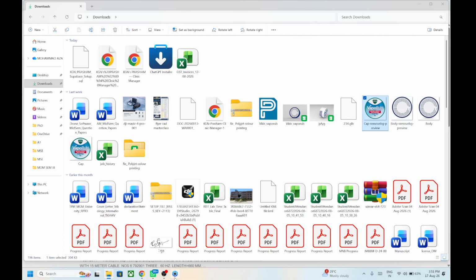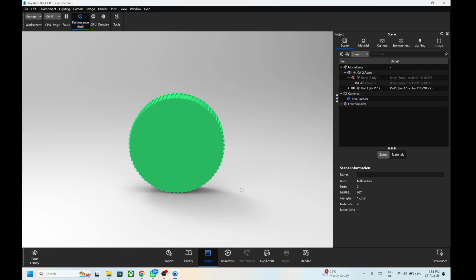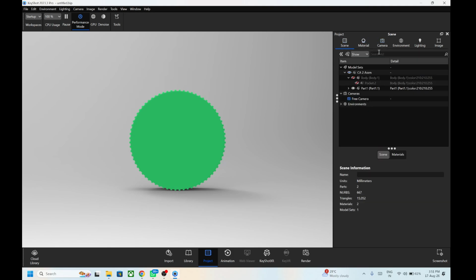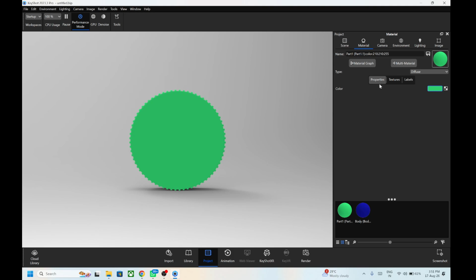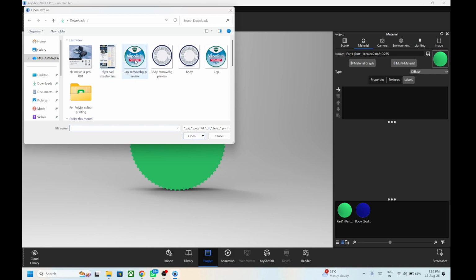So how to assign this? First again you have to hide. Suppose we'll start with this cap first, so I will hide this body. Rotate this to a straight position here. Now go to material, and here you have to go to labels. Select this, add labels, add texture, and browse that file, this one.